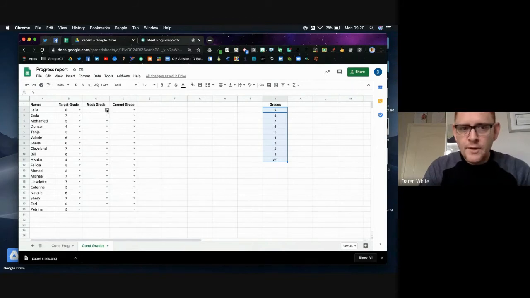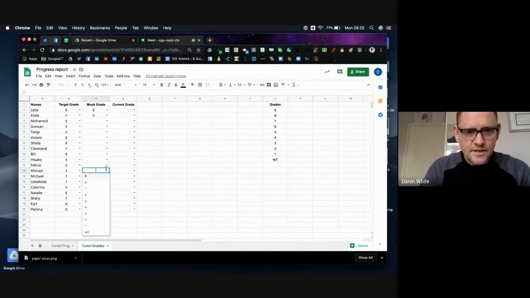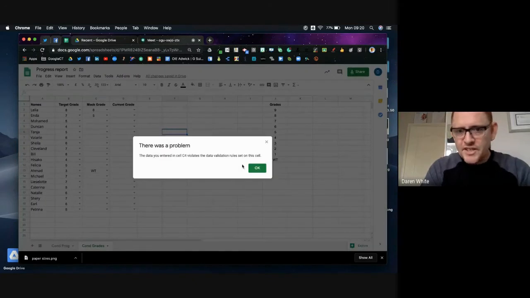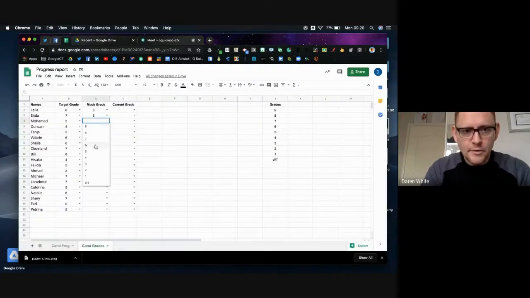So when I go through and I enter their grades, I've only got a choice of these particular ones that I've got here. So this student, for example, might be working towards. And if I try to put in 5.2, it rejects it. It won't let me do it. I can only put in a 5 or a 4 or whatever it might be.